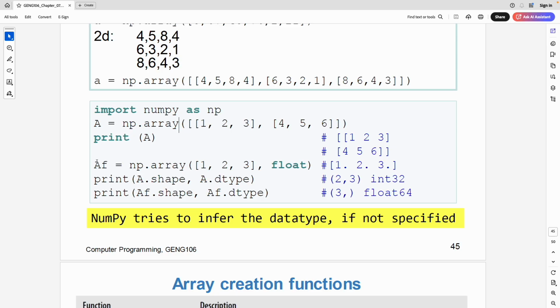We can also define the data type in a NumPy array, since it's homogeneous. I cannot put different data types. In the first one, it is integer. But if I want to put a float, then I define it as a float here. And then when I print it, it will put these dots, as you can see. It represents that those are float numbers, not integer numbers.